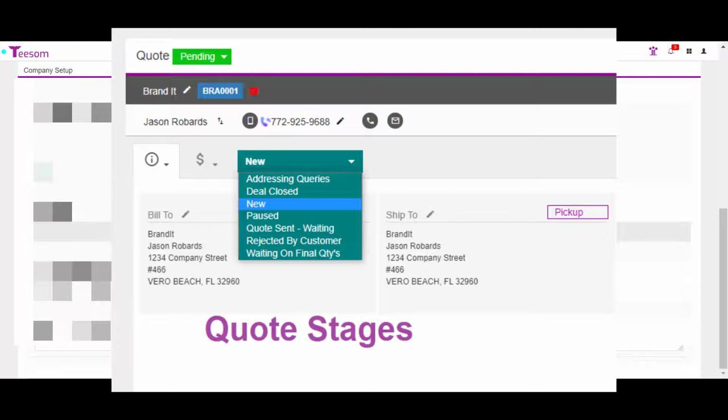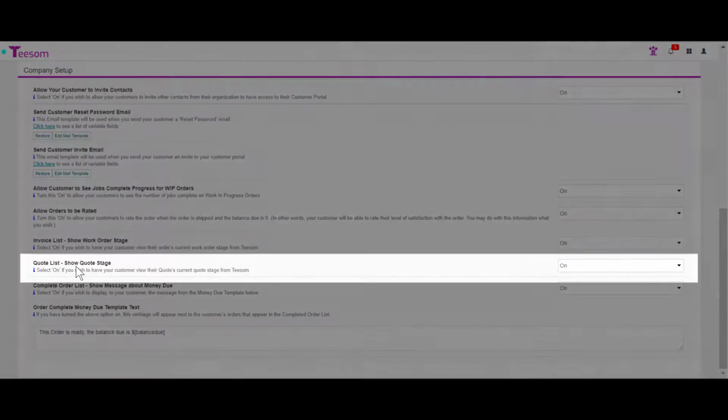And this is an example of what's in my Teesom program, but I'm letting them know, like if I put the quote on hold, or if I'm waiting for quantities from them. So knowing that you have this feature now, you may want to add options to your quote stages just to be able to quickly show the customer in their portal, hey, we're waiting on something from you, or we're waiting on information from your design team or from your marketing team, or anything along those lines.